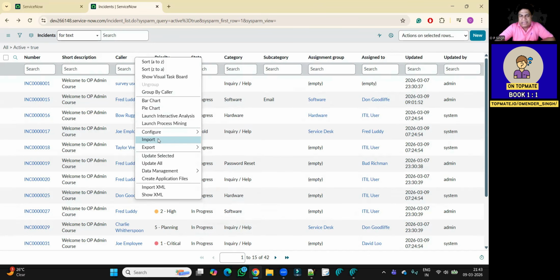Import. We have the option to import data from outside into ServiceNow instance in this table or in any table. It's a complete process. We will deal with it later when we discuss how to import data in ServiceNow. So just ignore it for the time being. Then we have export. We have the option to export this data in any of this format.